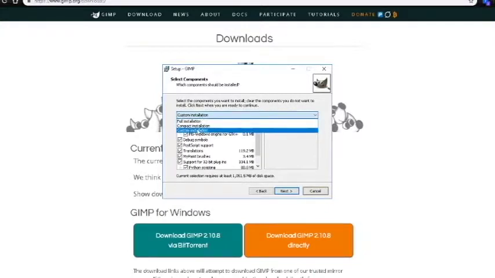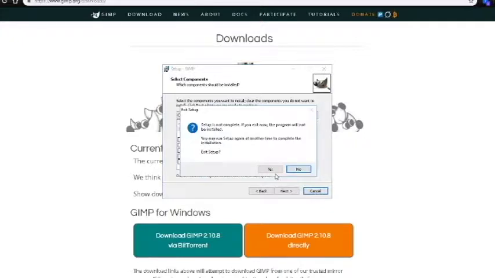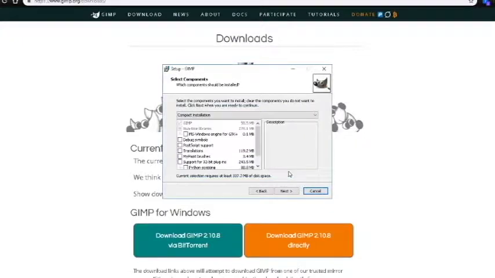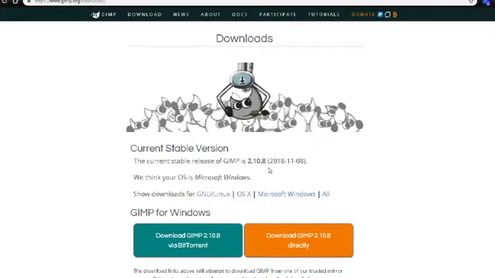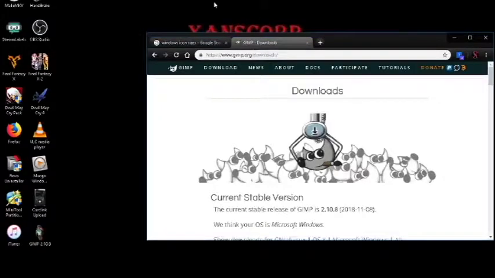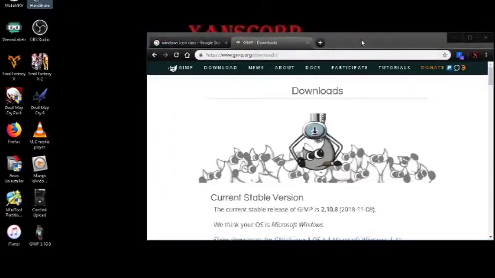But I already did the full installation, so I'm going to cancel out of that because I don't need it. I already have it running. So what I'm going to do is change the icon for HandBrake, because that is the easiest one to do.